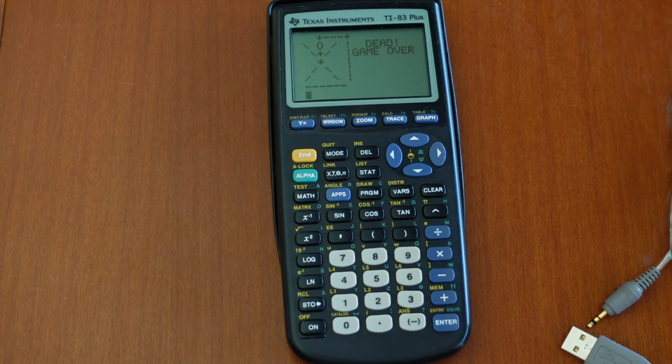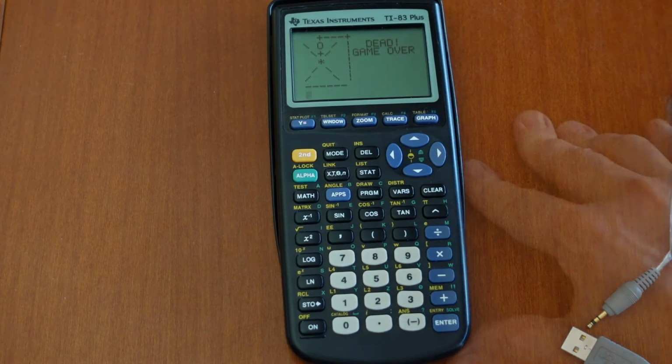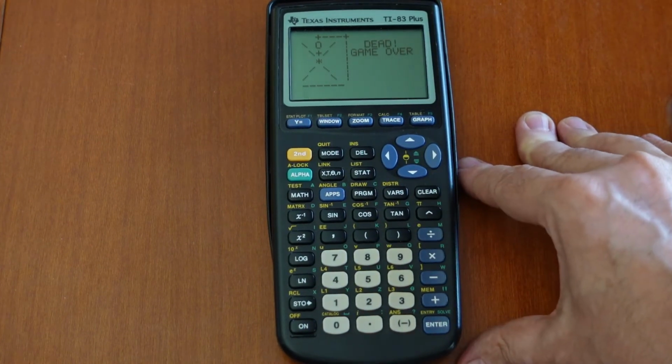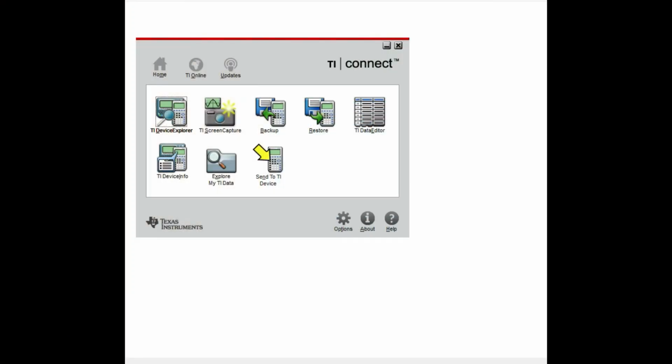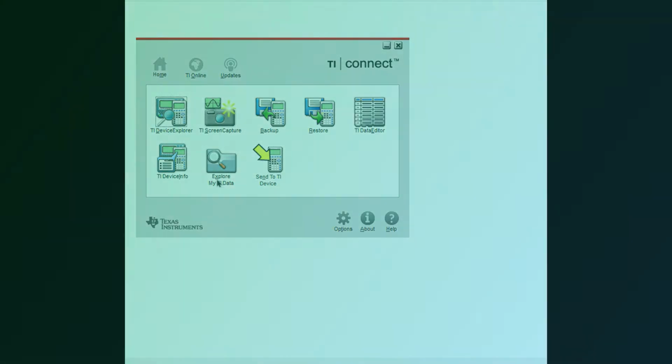What we're going to do now is skip over to the computer, and I want to show in full detail what the program looks like, and I'll go over that a little now. Alright, this is the TI Connect software that comes with the transfer package that I just showed. Although it says it's for Windows 8, it also works here on Windows 10.